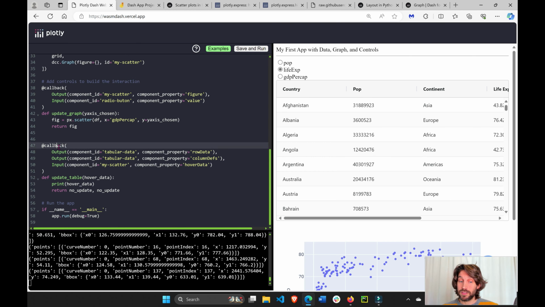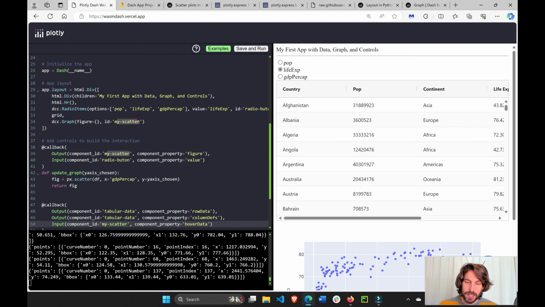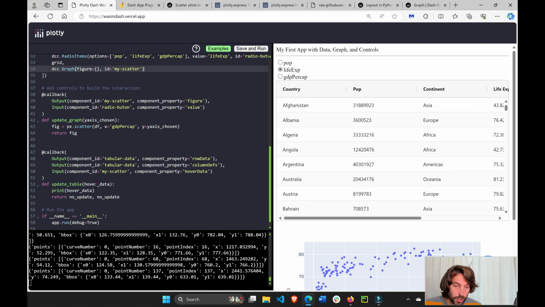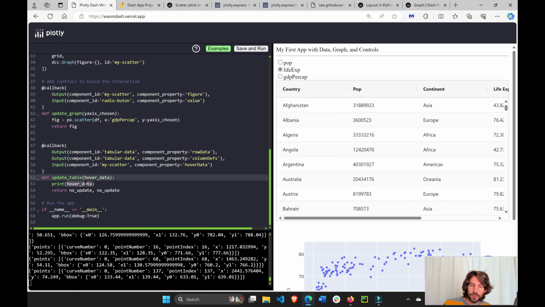The only difference is the second callback. Look at what we're doing here. Don't pay attention to the output yet. That doesn't matter. Just the input. We're taking the hover data of my scatter. My scatter right here is the ID of my DCC graph. So we're going to take the hover data property, which initially could be equal to None at the beginning, right? We're going to take this property and we're going to listen to it. We're going to print every time a marker is hovered on.